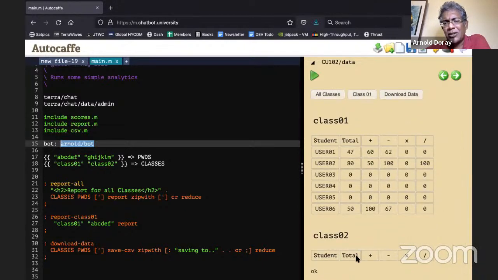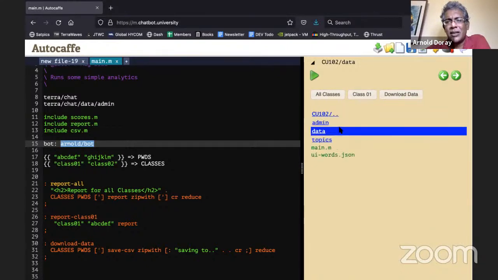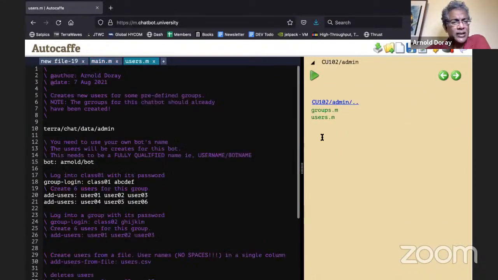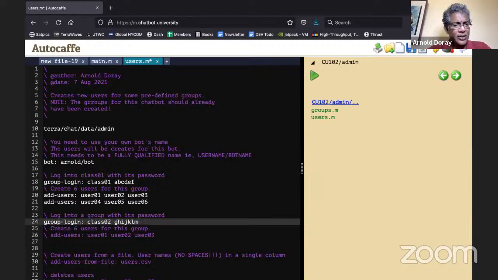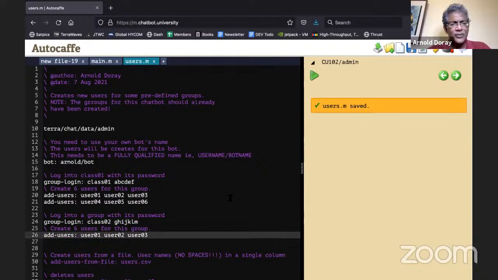And here for class 2, there are no users, so it's just blank. All right, so let's create some users here and see what happens. Let's go back to our admin and users. I'm going to log in now. Remember, before I can create users, I need to log in first to the group, and then I add users there. I add 3 users here for class 2. Okay, I run this.